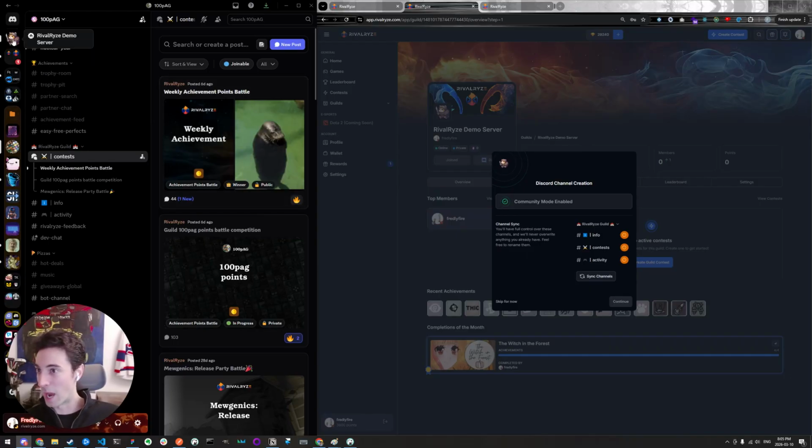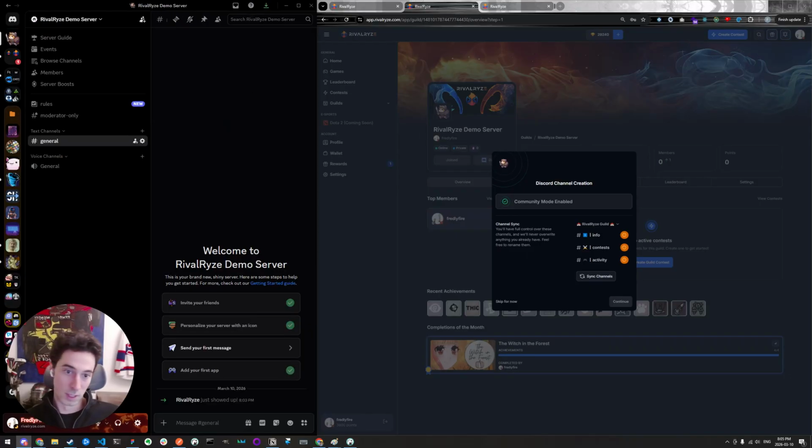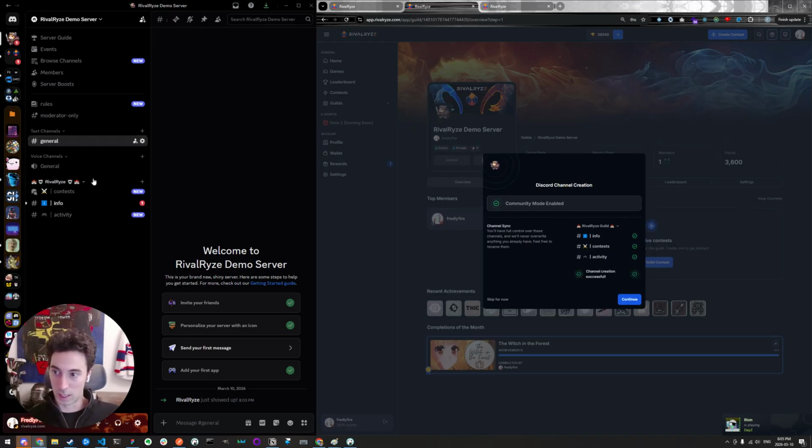But if we navigate back to our demo server, the first step here is to create those channels. So the bot will generate them automatically. If I click this Sync Channels button, as you can see on the left, they are all nicely created. And we'll get the feedback here.